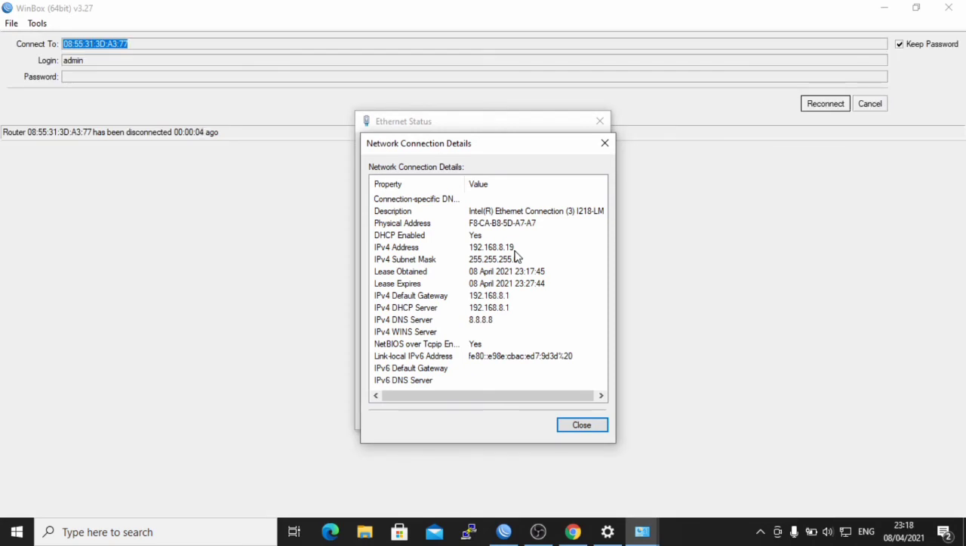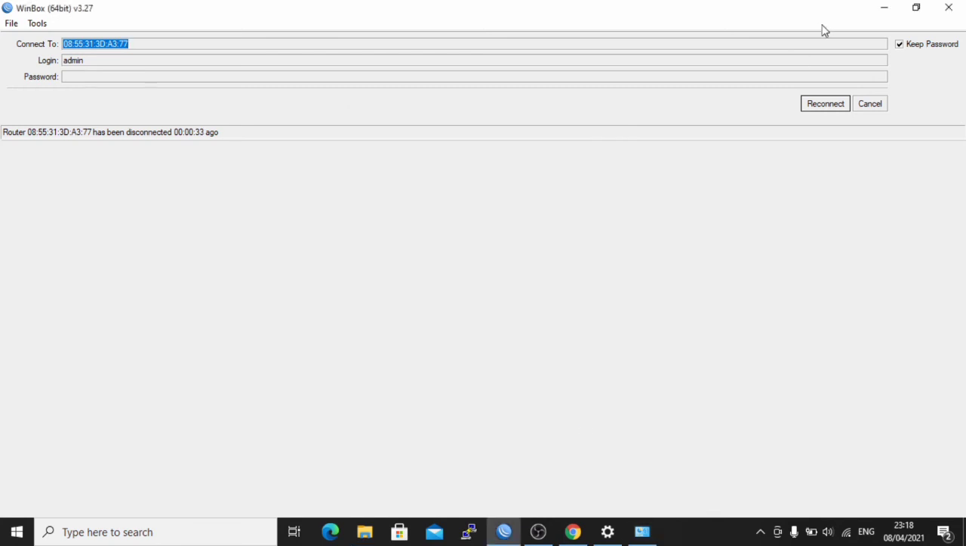And we can see that we have managed to get an IP address 192.168.8.19, gateway 192.168.8.1 and then DNS 8.8.8.8, according to the configuration we have done. Close. Click reconnect.